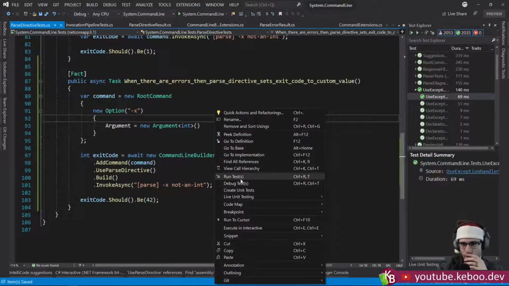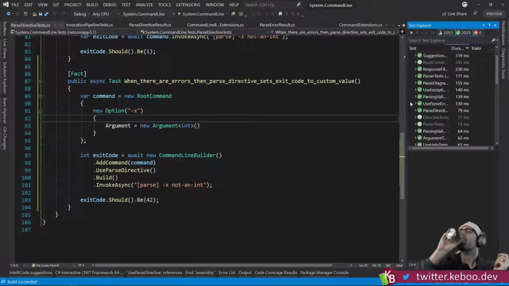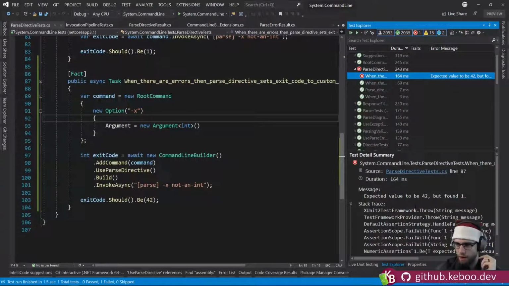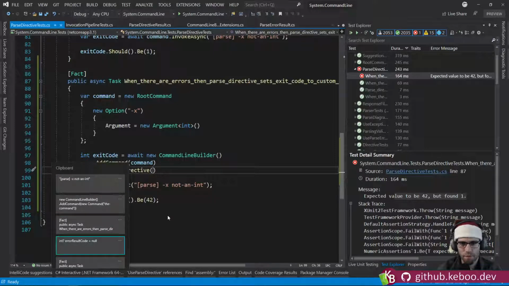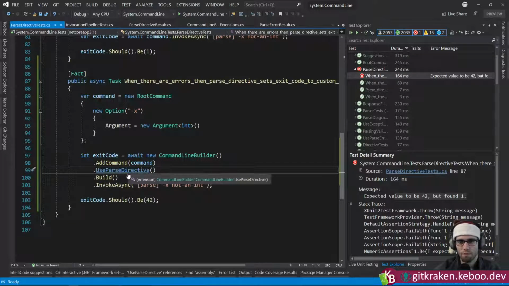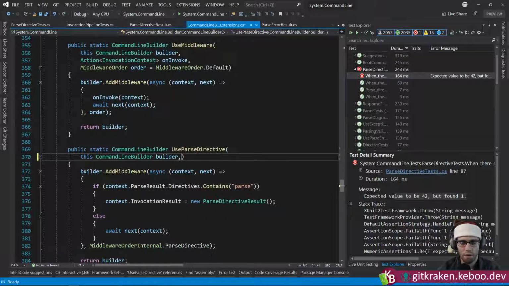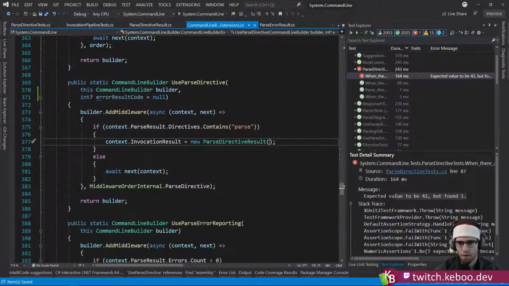Yeah, so we'll run test, and we should see this fail. Okay, let's do our due diligence and just make sure that we get what we expect. Expected 42, but found value 1. Okay. So we come back here, error result code. It is interesting. Let's see. I am wondering if this is not necessarily a great way of doing it, but we're gonna go with it.